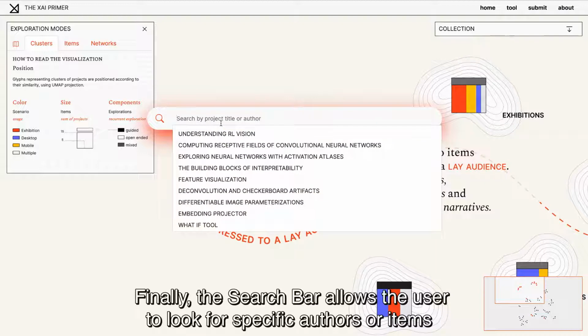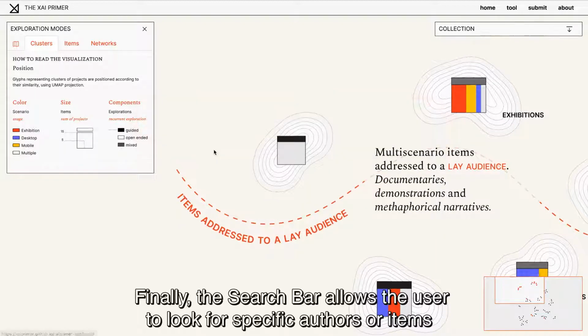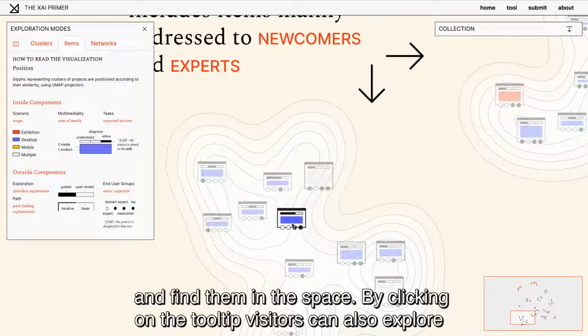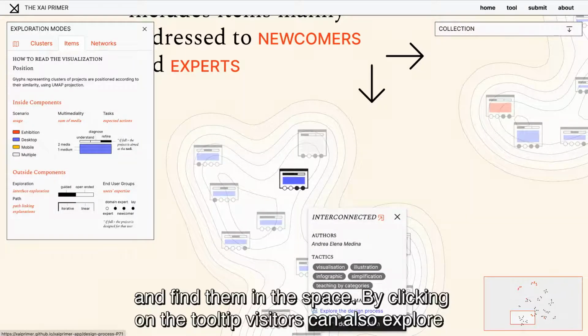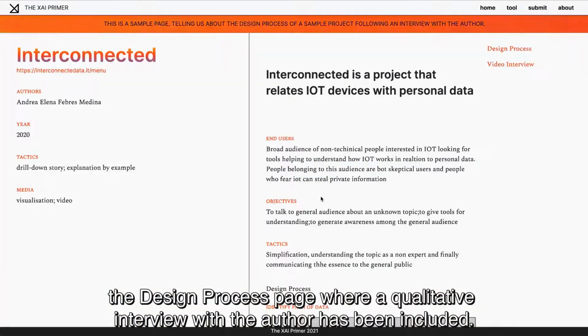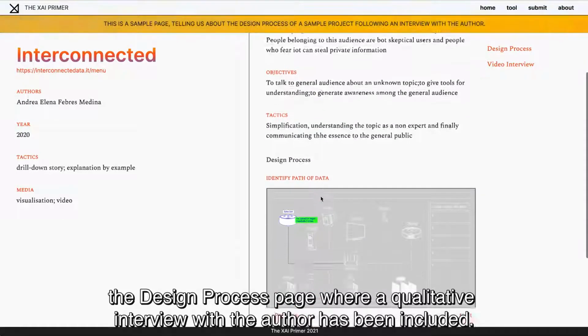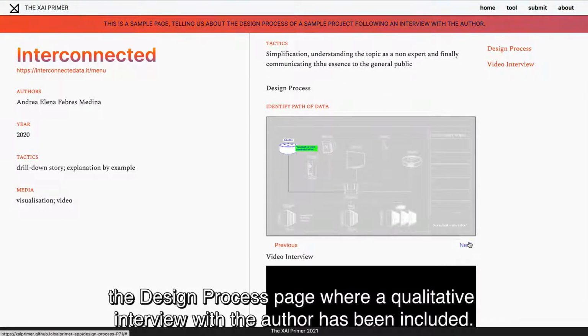Finally, the search bar allows the user to look for specific authors of items and find them in the space. By clicking on the tooltip, visitors can also explore the design process page, where a qualitative interview with the author has been included.